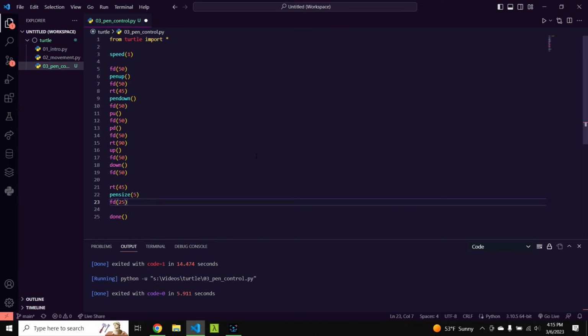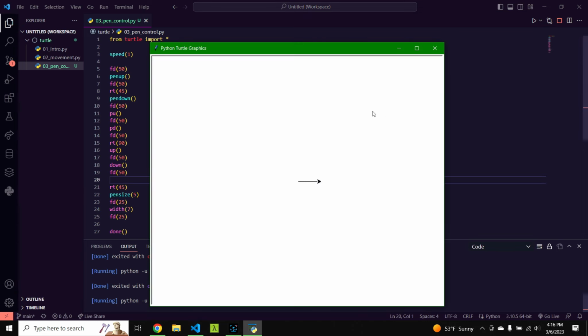And just to illustrate the other option in one shot, we'll say width. Pen size and width are going to basically do the same thing. They're going to set the width of the pen stroke to a pixel value. So we can see here that we're going to go from the default 1 to 5 to 7.